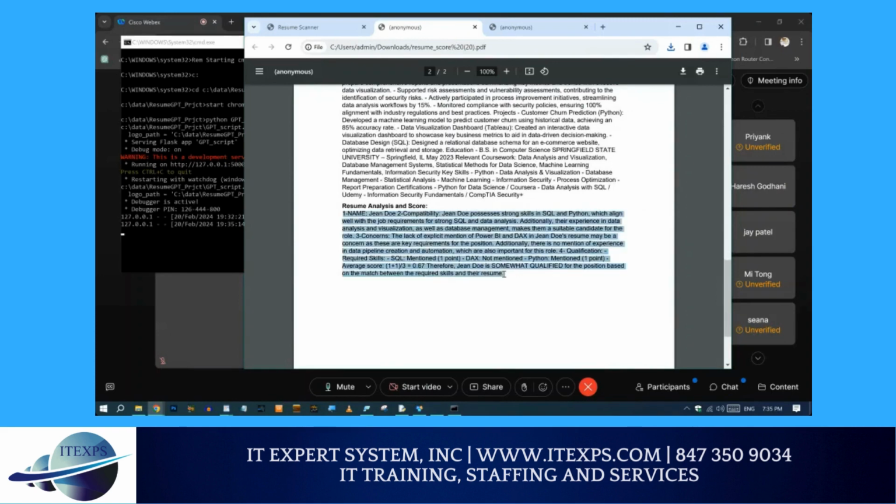As you can see, the response is really consistent due to the prompt that we created, and we followed some techniques and tactics suggested by the ChatGPT API. There's consistency in the name, then the second section, compatibility, then the concerns with some details, and all the way at the end it gives you the final result, saying this applicant is somewhat qualified.